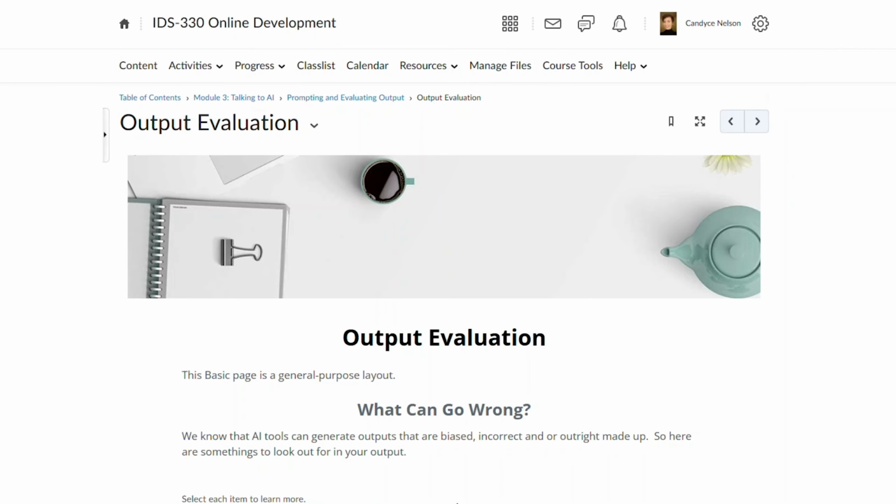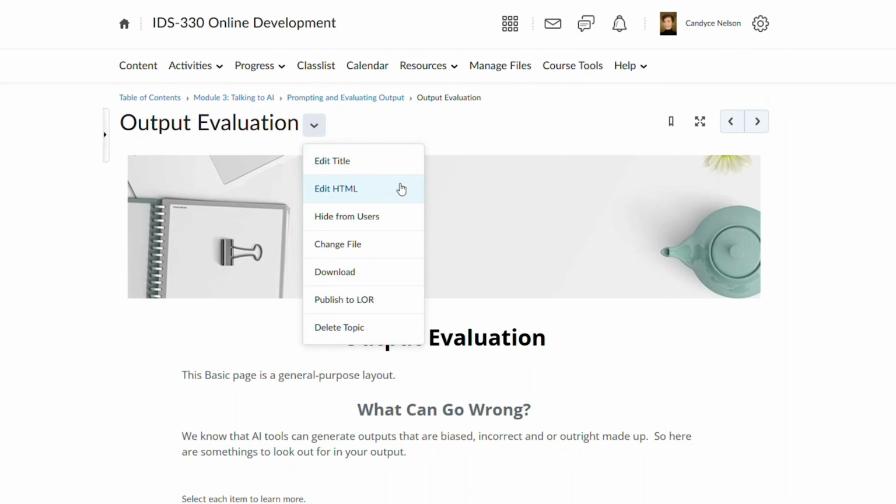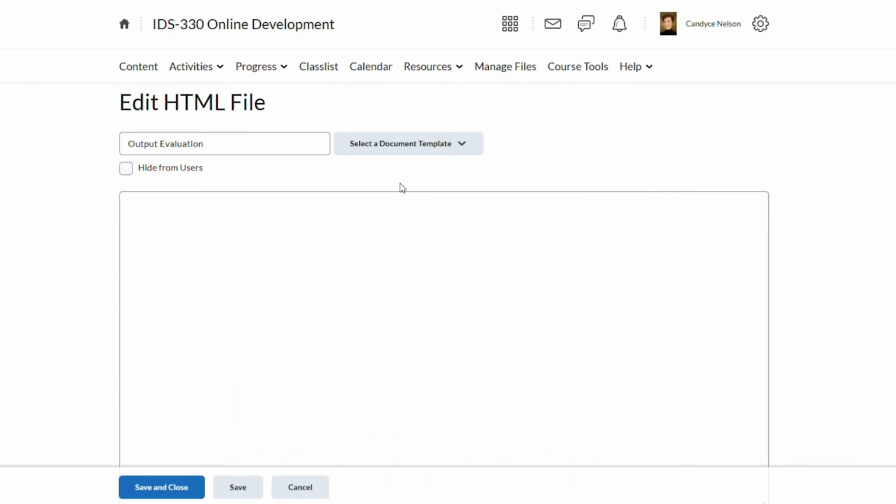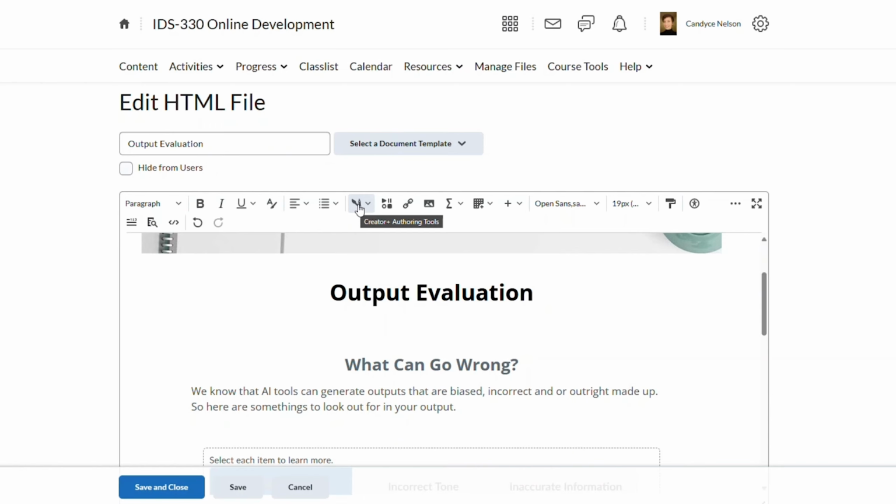Step 1. Open the HTML editor. First, click Edit HTML on the content page where you want to add your flip cards. Step 2. Launch Creator Plus tools. Next, click the pencil/paintbrush icon that opens the Creator Plus Tools panel.